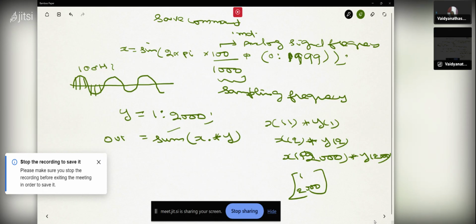So we want the output to be saved in a file. We can give save. After this is executed, out will display the value of this sum of x dot star y. If you type out without semicolon, it will be displayed. Now I want to save it in a dot mat file.